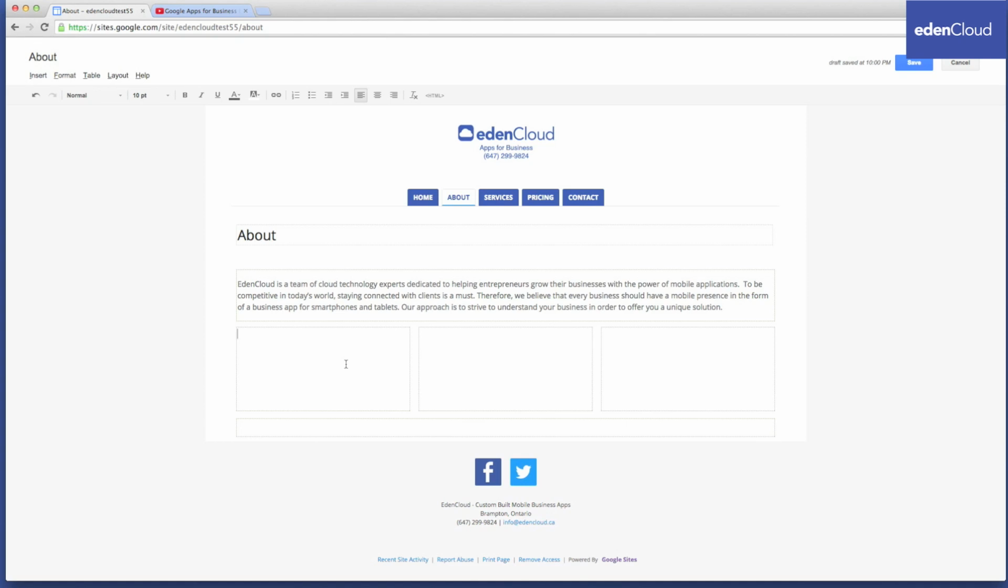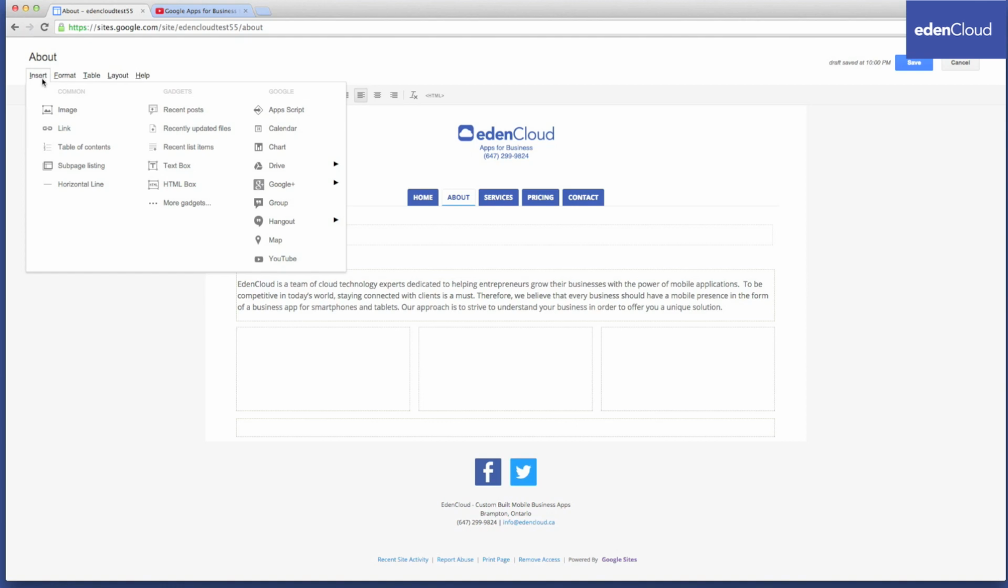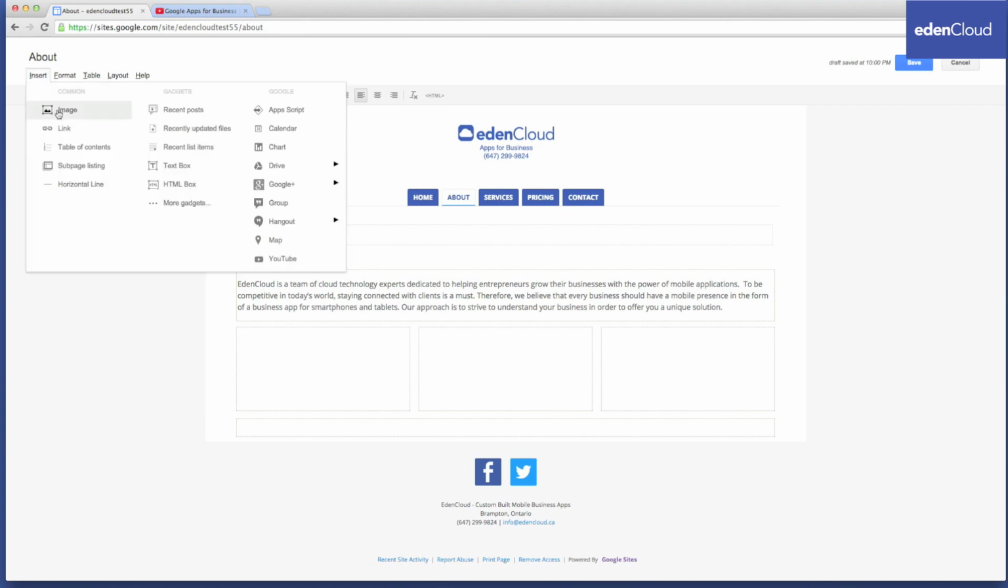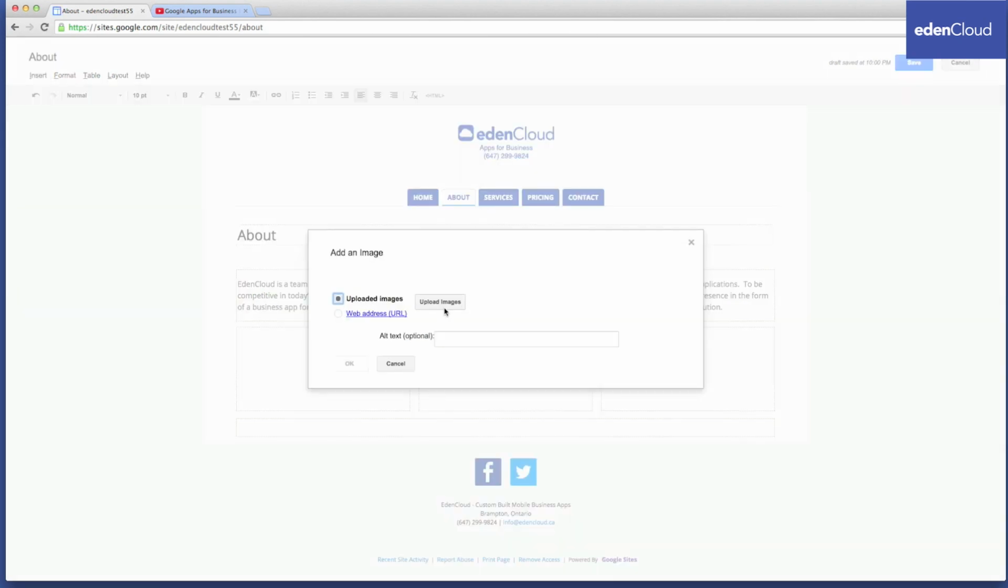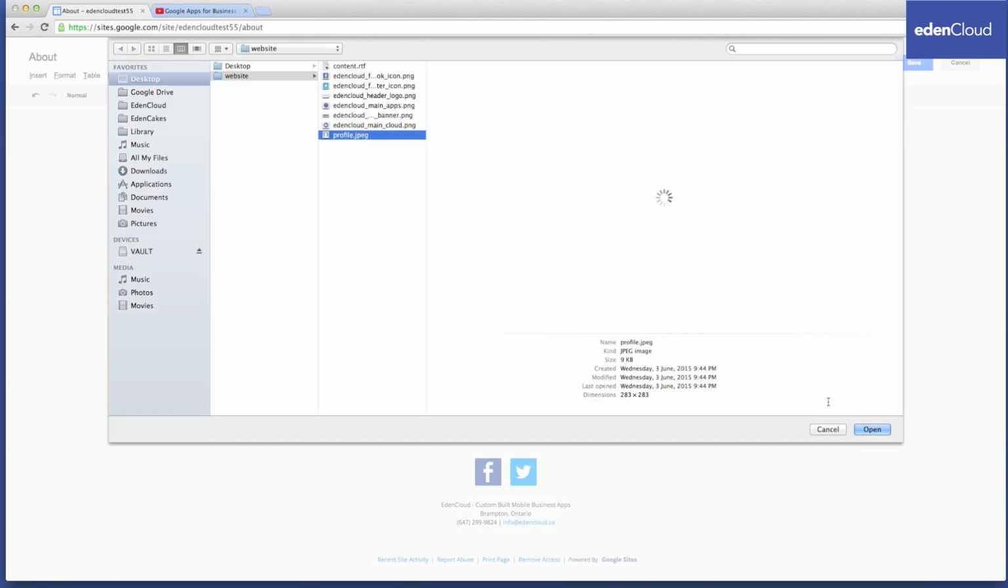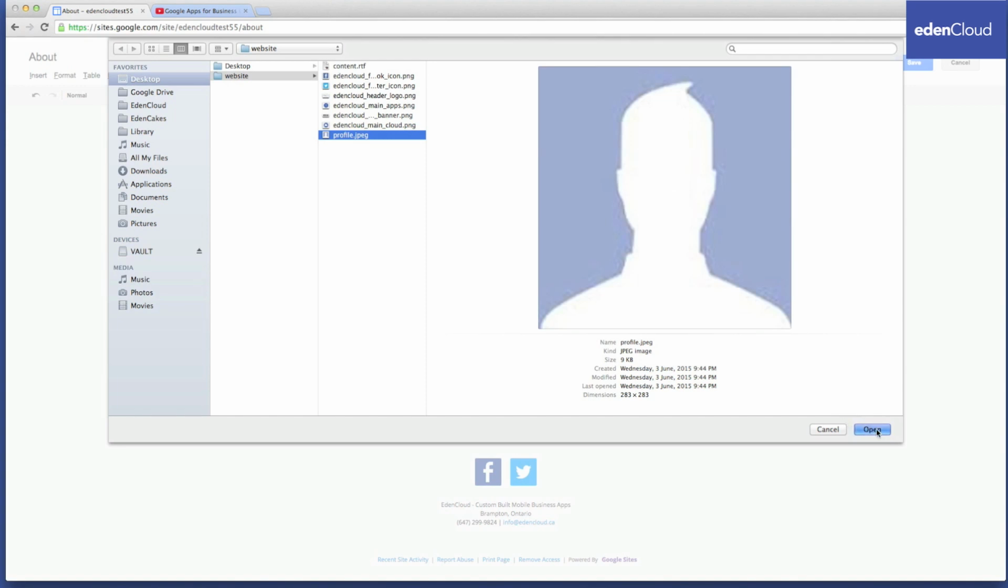Excellent. So now what we're going to do is add an image of one of the team members. We're going to click on Insert. So remember, your cursor is now in the first column on the left. We're going to click on Insert, Image. We're going to upload images. And we're going to click on Profile. Just generic profile.